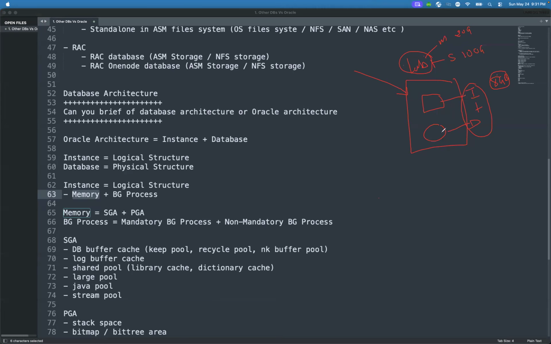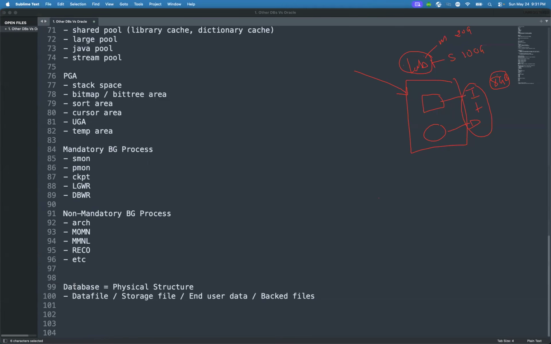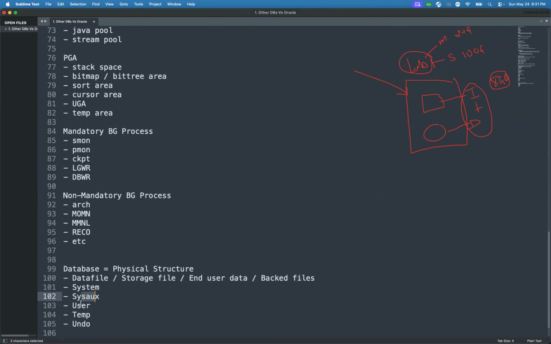Then the moment I create this database, by default it's going to store the data files here. A database is nothing but physical files, or the data files. By default, any database you create gets created with the system, sysaux, user, undo, temp, default data files. Typically the database will be about 3 GB of storage. Right now this server has 100 GB, and if you take 3 GB, 97 GB of storage is free.